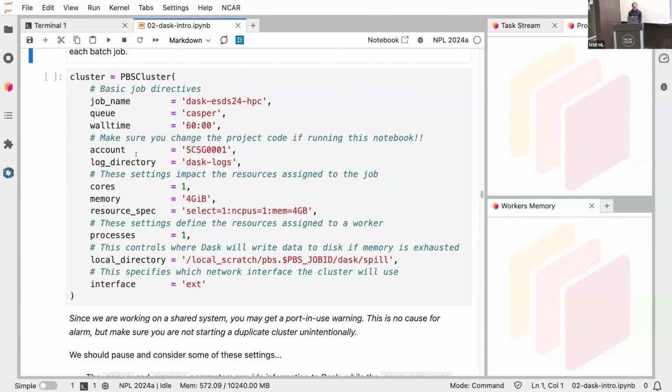Now in this next section, these settings impact the resources that get assigned to each job that gets created when you scale up your cluster. So in this case, I want each job to have one core, one CPU core, 4 gigabytes of memory. And then since PBS sort of has a complicated resource assignment structure, they just have this resource spec field.